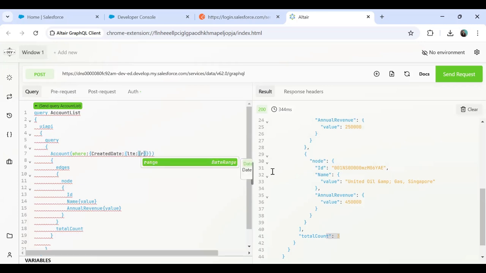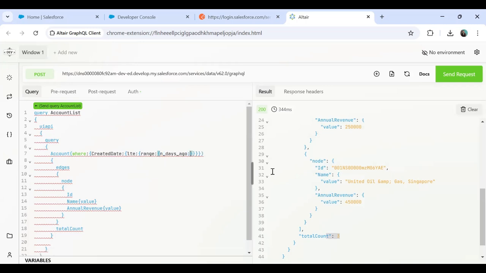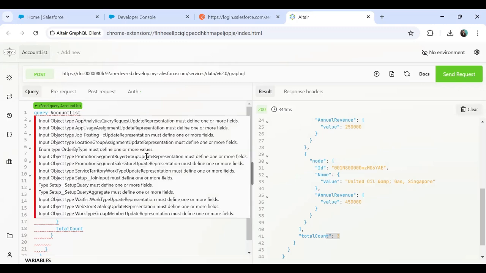Then we need to use here range colon number of days ago. How many days ago? 7 days. So number of days ago, 7. I gave 7 days. So that means this is going to filter out and extract those records which were created in the last 7 days. See, it says less than 7 days ago.